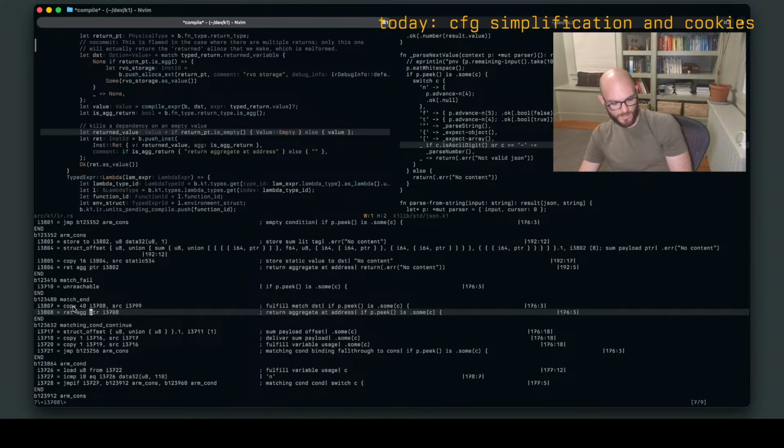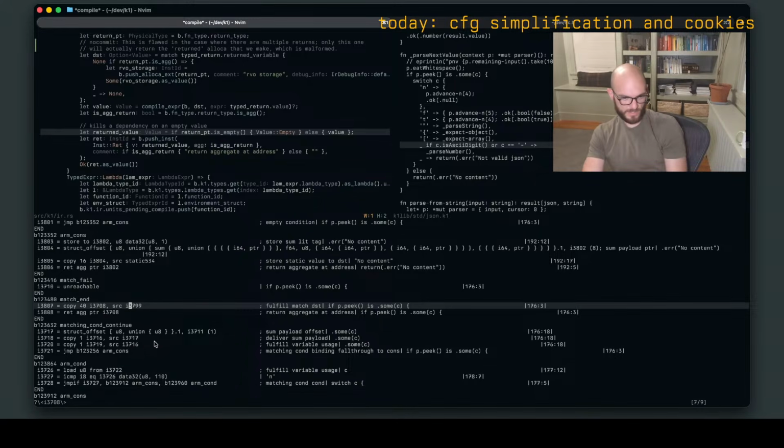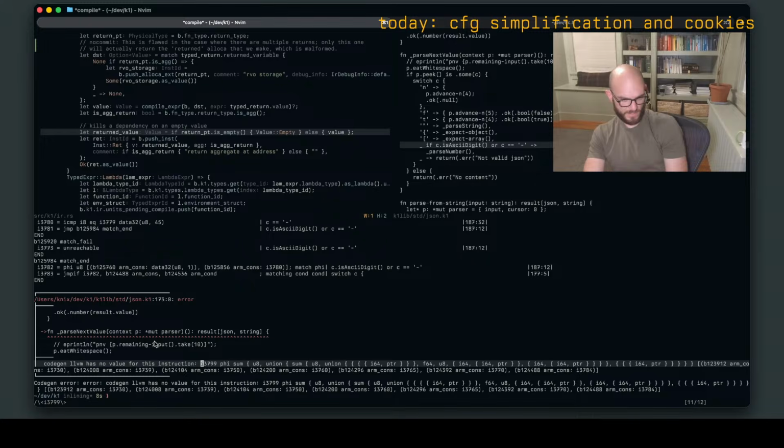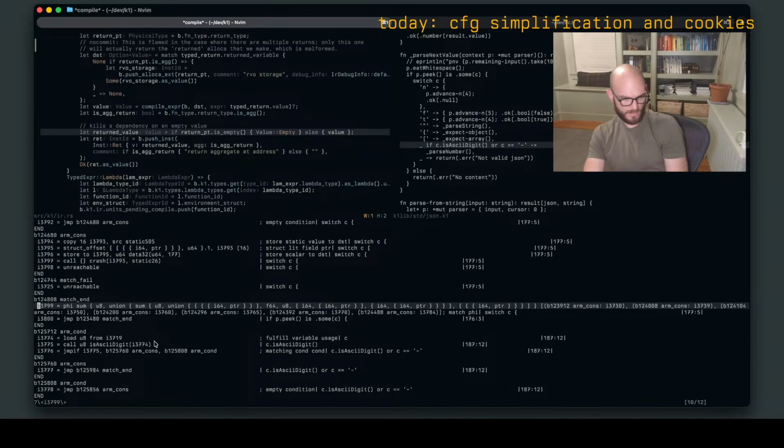And the line that fulfilled the match destination was the problematic one that talked about I3799 before it was generated.